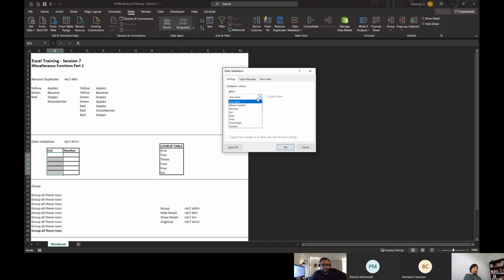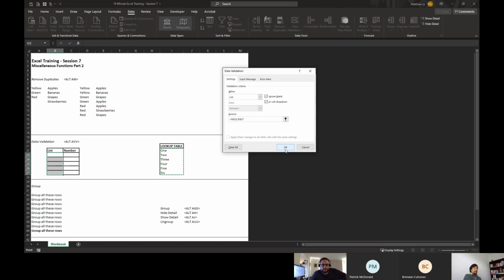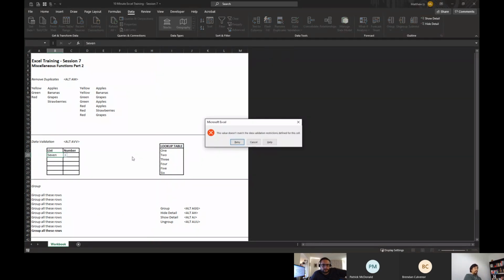I'm going to go settings, allow. Currently it's allow any value. By default, all cells allow any value. But what I want is a list. And the source of that list is going to be these cells here. Once I've got that in, I can press OK. Now you'll see that this drop-down box has come up on my cells here. And that means that I can only put what was in the lookup table. If I want to try to put something different, it won't let me because the data validation has restricted whatever input I want to put in there.